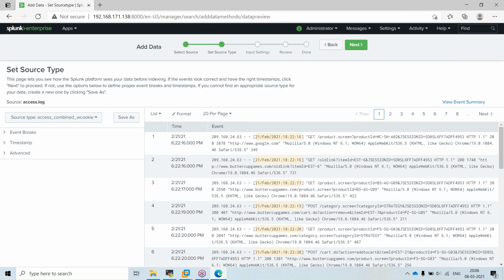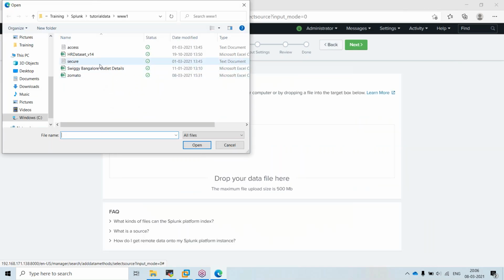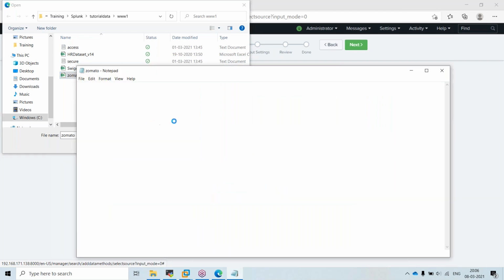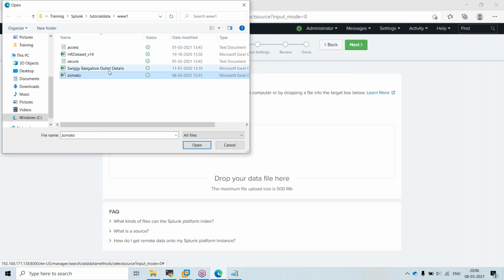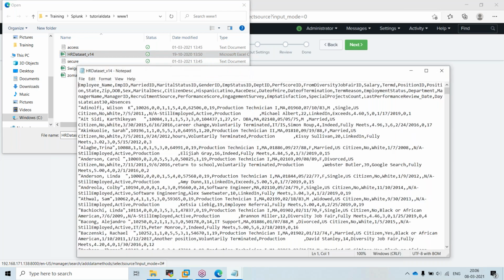Let us assume I'm passing some CSV file. For now, I'll pull some small file. This is the data of Zomato. Oh my god, it is a big file. Okay, leave it. This is the HR data. Here this is the CSV file.